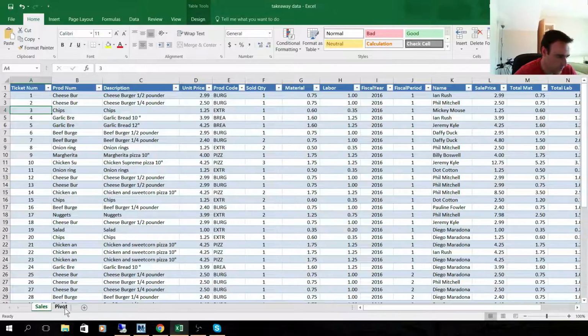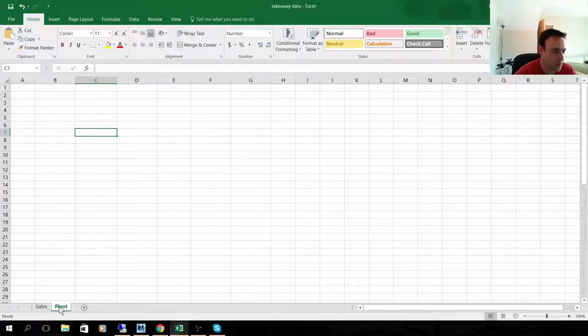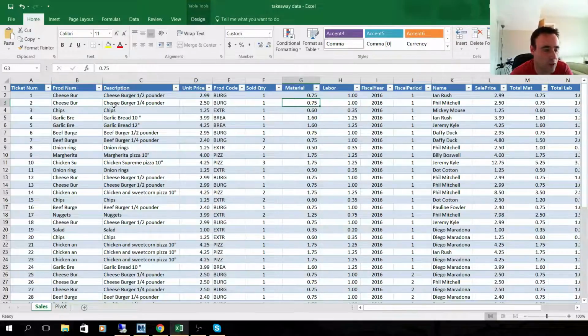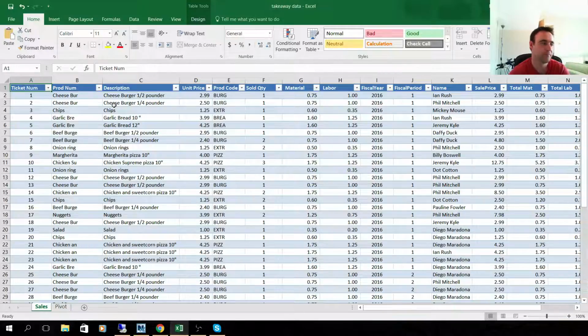I've already renamed a tab called pivot. And before we get started, just a couple of golden rules with pivot tables. You can't have a blank column between your data. Anywhere along here, you can't have a blank column. It just will not work. You can have a blank row, that's fine. And also the second rule is you can't have a blank column name. So you must always have a title in the top of your pivot.